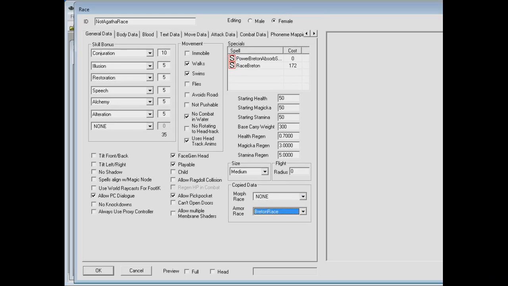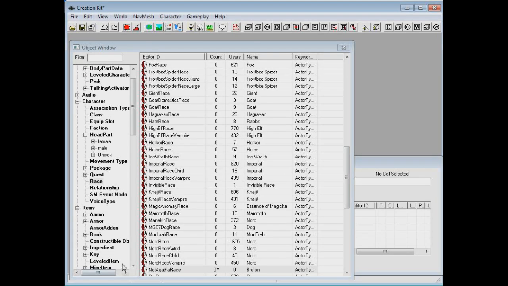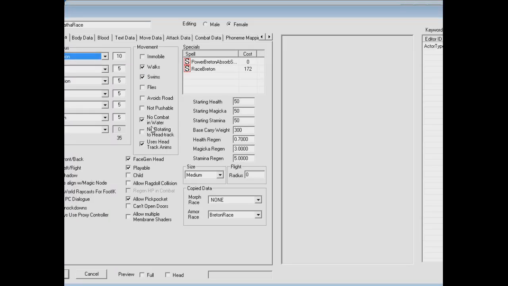What you have to do before you can select the same one is you have to click OK down here, and it'll create the new form, and you gotta click yes to create the new form. Then you just go back into this one.